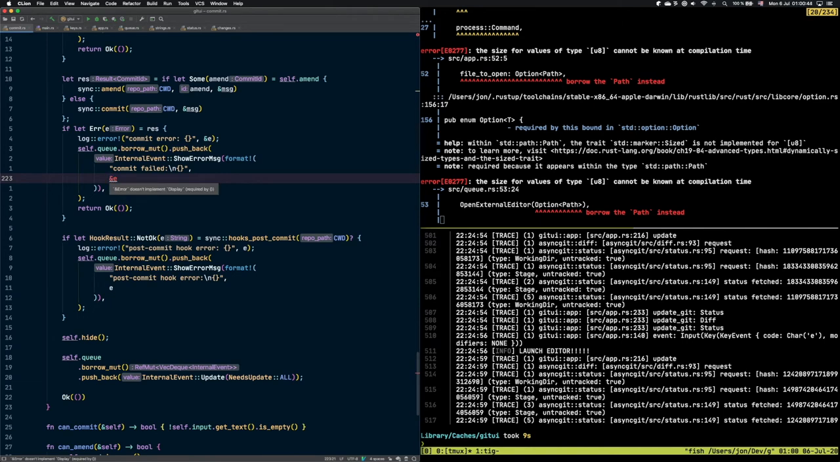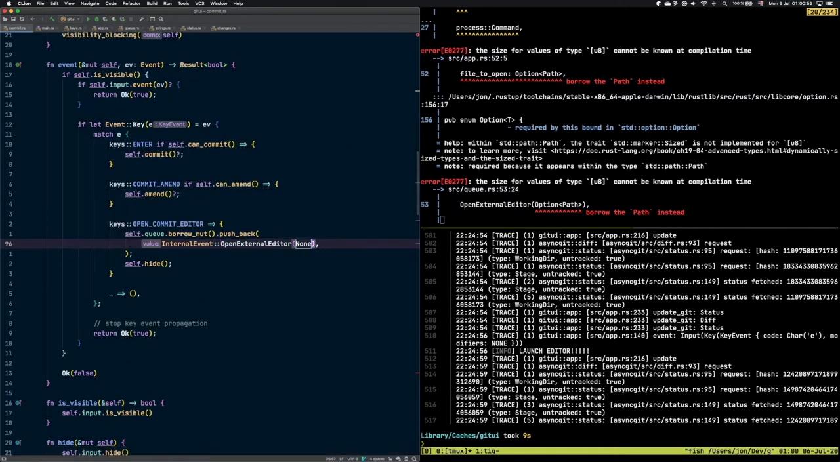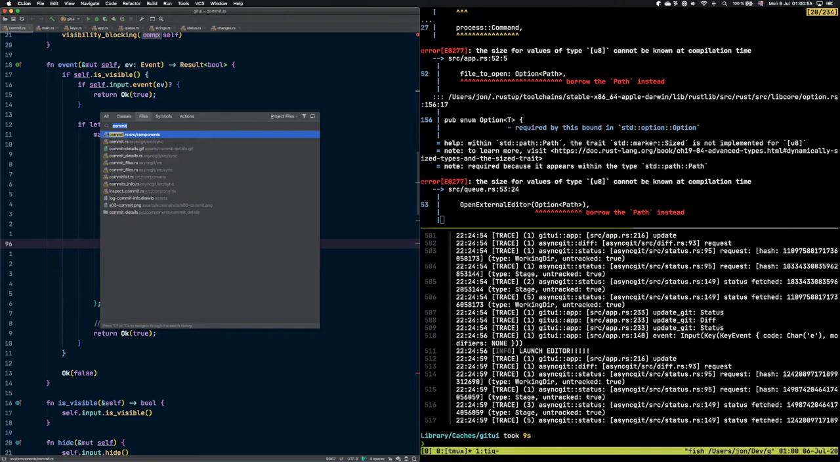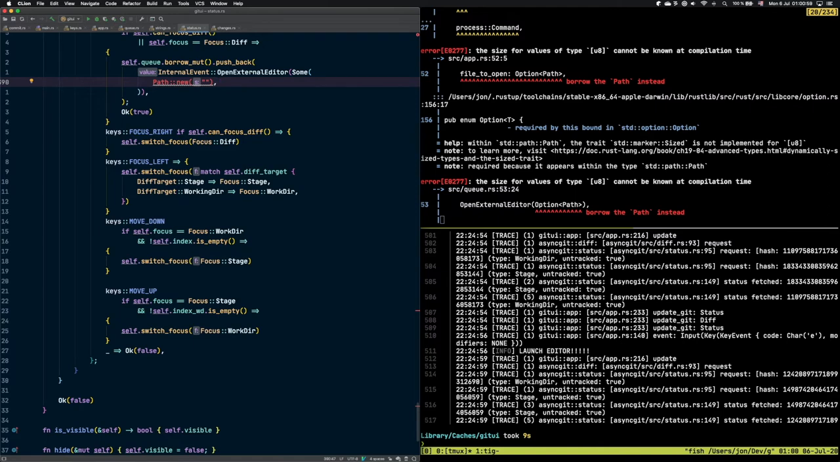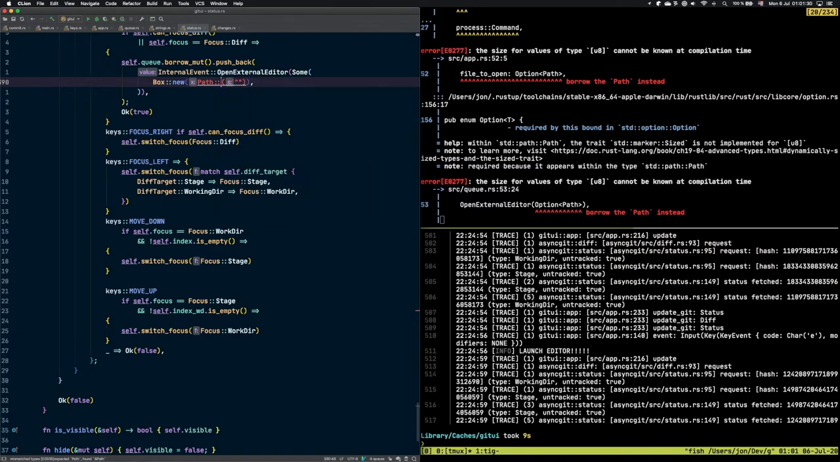So let's find those, not that one. Okay. Open external editor. Yeah, this passes none, so that's not a problem. Let's see in status. Yes, this returns a Box::new, like so. Is that not the problem? Why does it think it's a borrowed path? Is that what that returns? Oh, it is. Oh, I probably need From. Yes. Then this isn't good enough. What do you expect? A T, right? Okay.